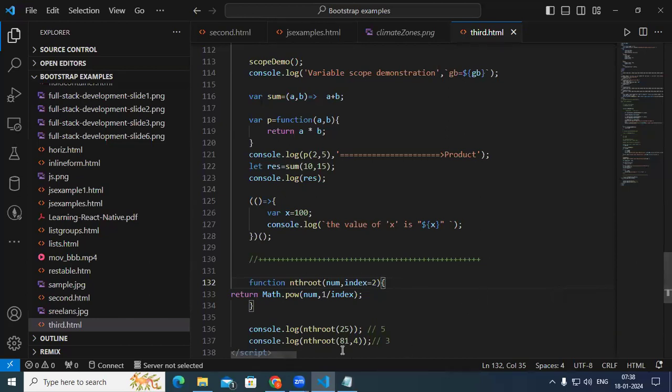So in the first case, I'm just calling with the 25. I'm not passing a second argument. But when you go with the last one, I'm passing 81 as well as 4. So that is giving us 3. It's going to give a value 3. So like this, you can define a function here with the default value for the argument.